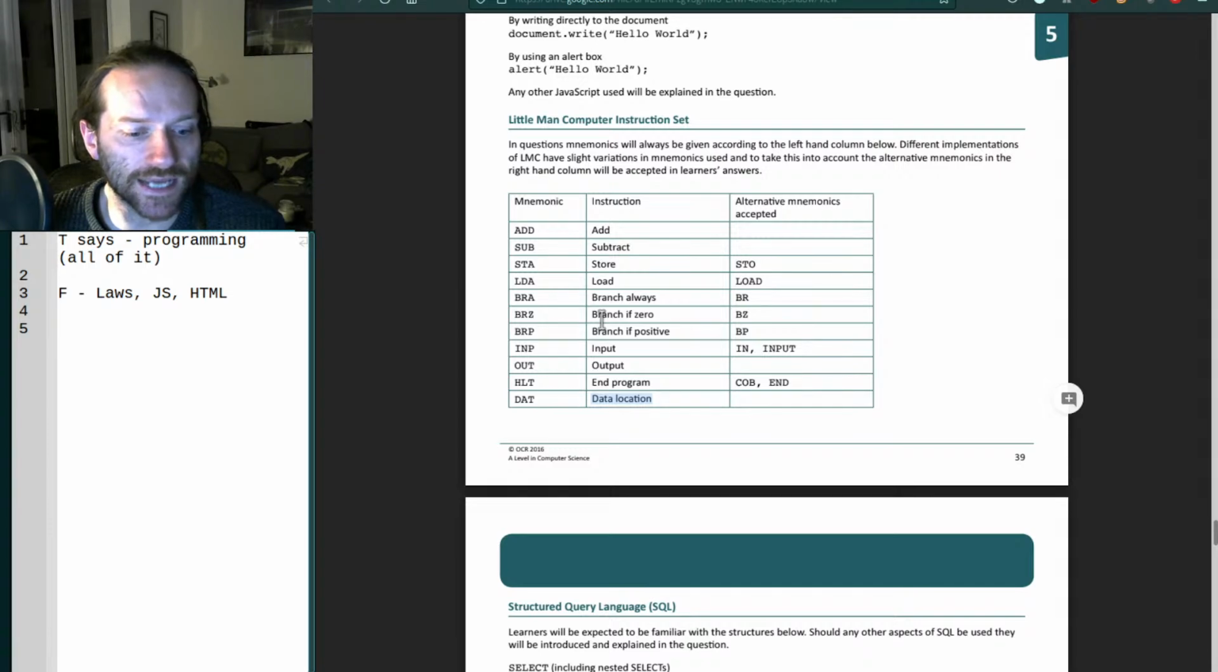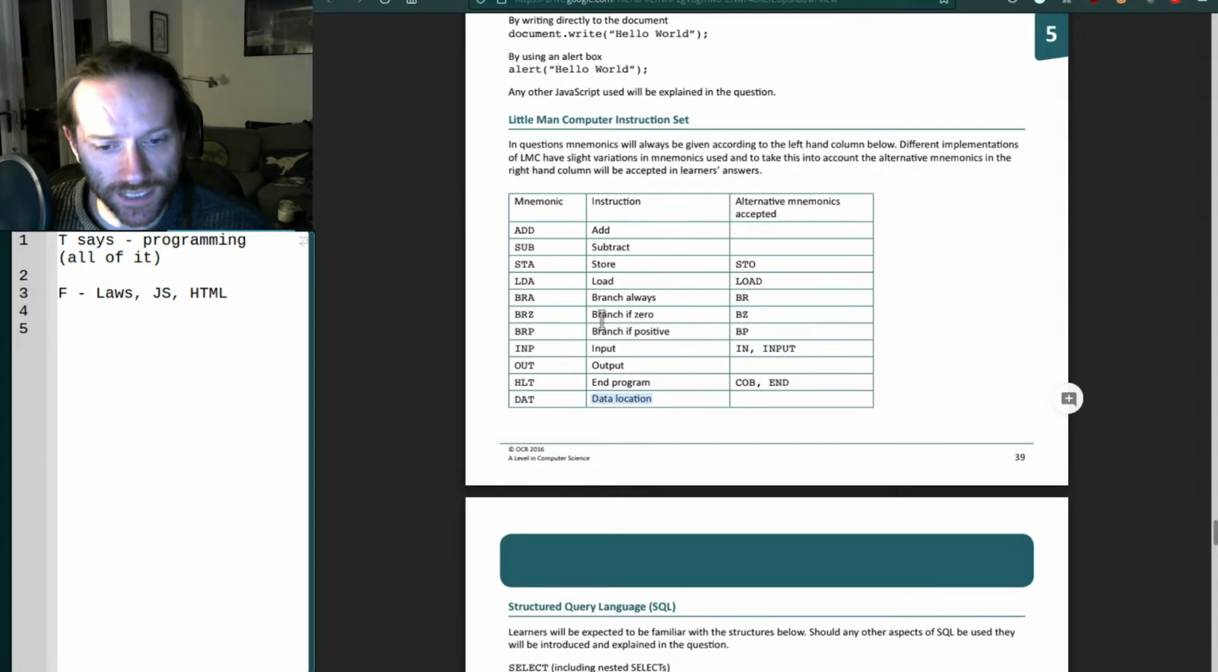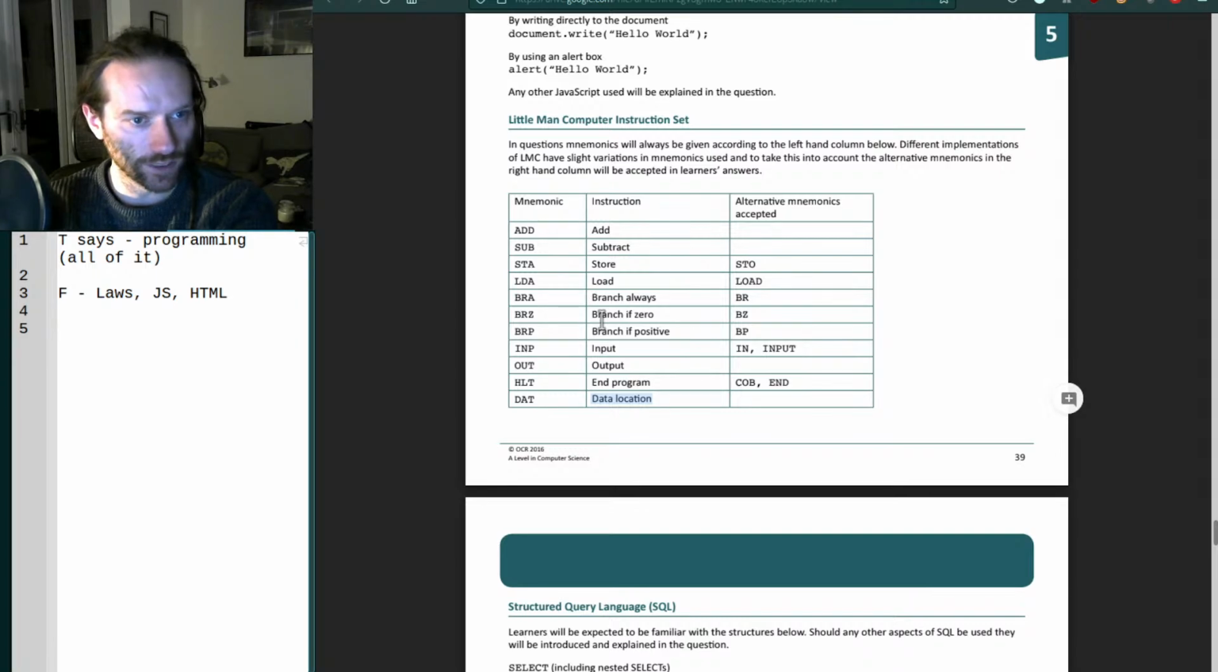What's the difference between STA and LDA? LDA, the operand is an address in memory, and whatever data is stored at that address will be fetched, and then it will be stored in the accumulator, right? With STA, you take the value that is currently in the accumulator, and the operand gives you a memory address. That value will then be stored at that memory address in memory. So it's like LDA is pulling things from memory, STA is pushing things to memory.